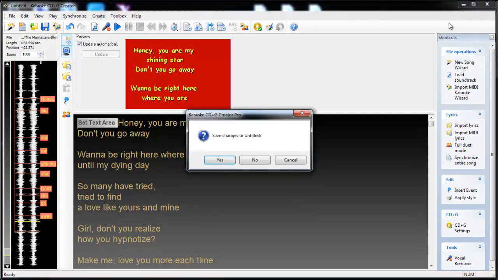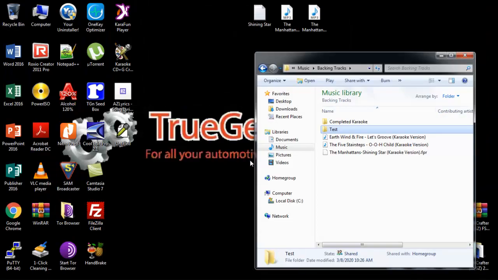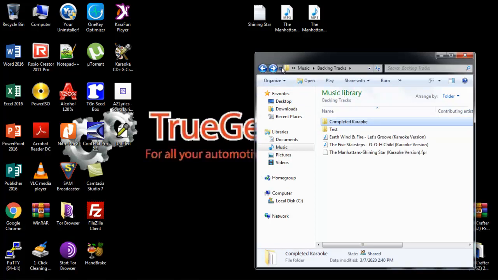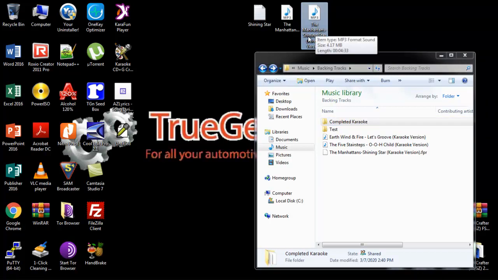And what I'm going to do now is I'm just going to get out of the program. I don't want to save it. I've actually saved that karaoke file. I've made it and I've put it into my completed karaoke folder. And there is Shining Star karaoke version. And I'm also going to have to make sure that I do have my MP3 along with it. And what I'll do is I'm going to go into another video, a part 4, and just show you what the finished product looks like and why it is crucial to make sure that your file names are all the same and they're physically sitting in the same folder.